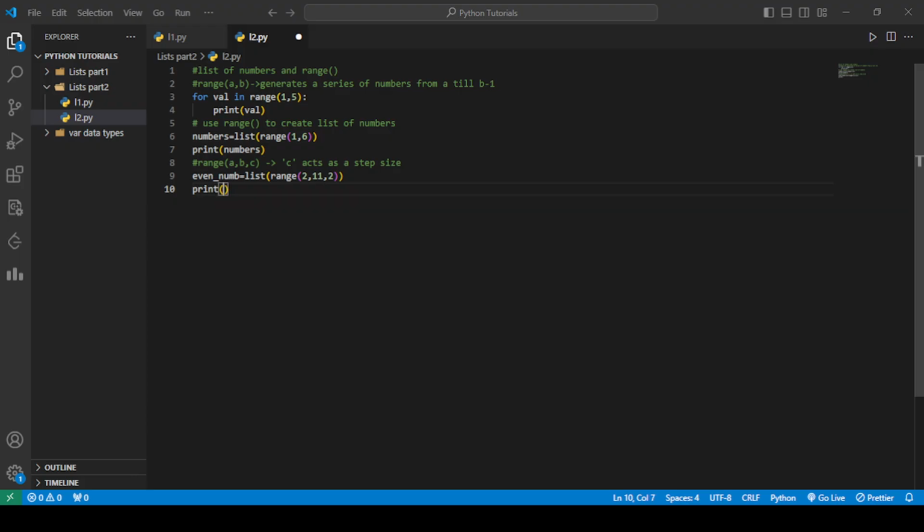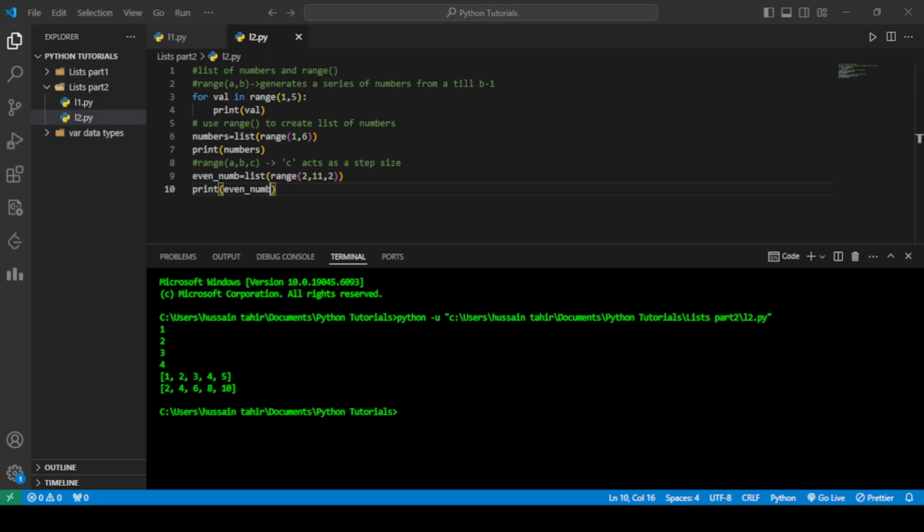And now when I print even numbers, it would simply give me a list of even numbers from 2 till 10. As you guys can see, that step size has efficiently removed all instances where the numbers were odd in this case.